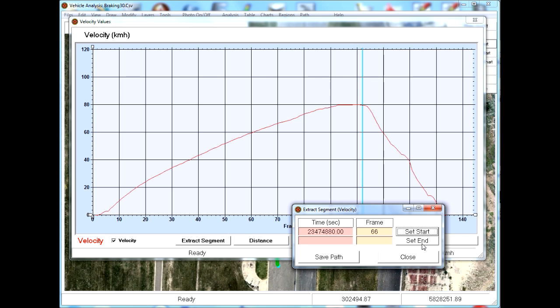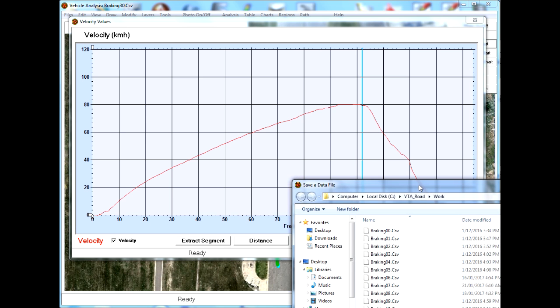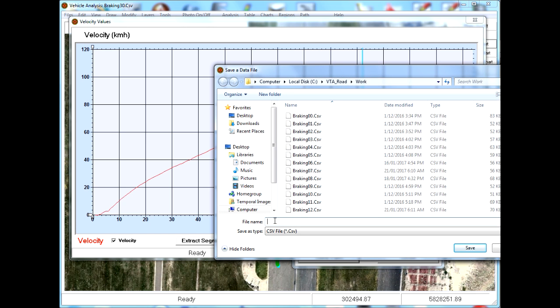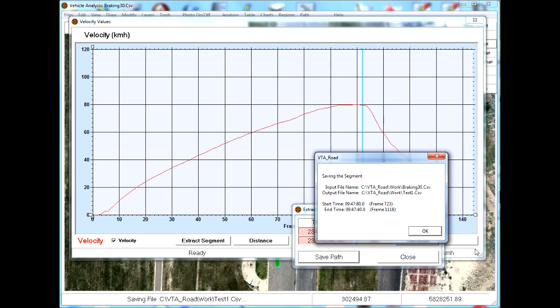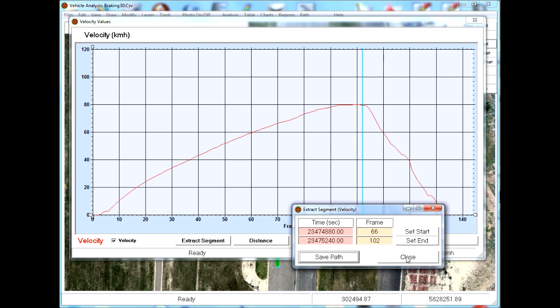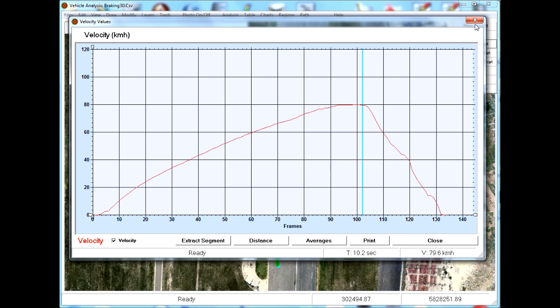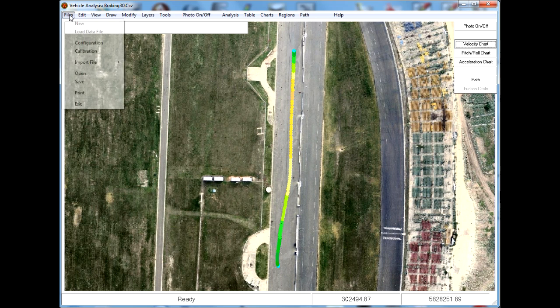We return to the display or the form. We set the end time, and then we can save that path as a segment, which we can call test 1. Save that, and it will tell us our start and end times. We can now close the main velocity form.